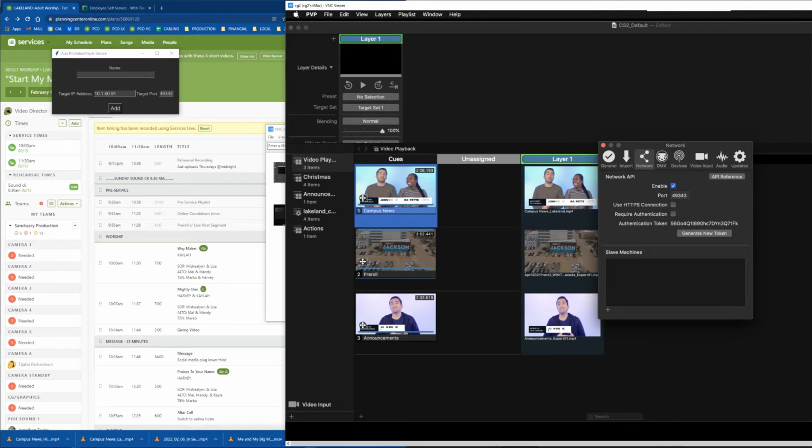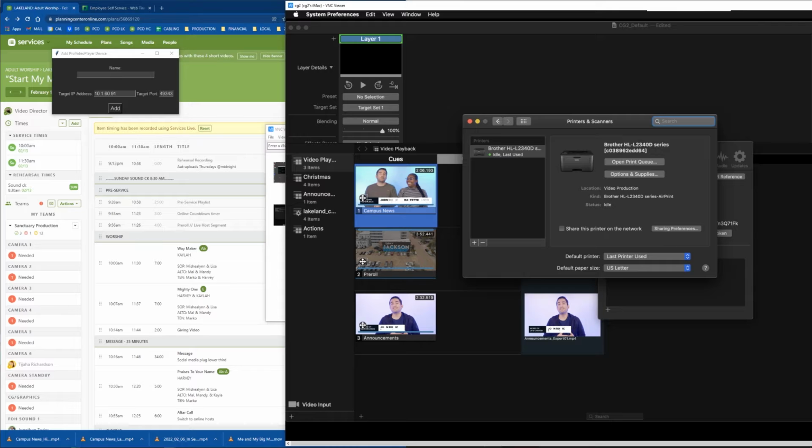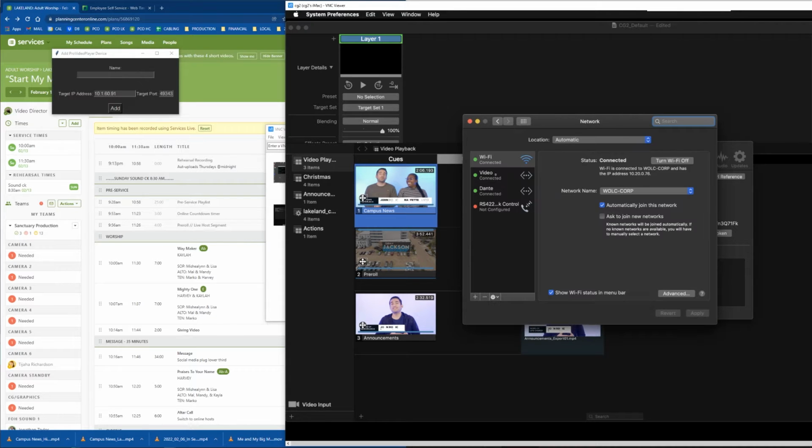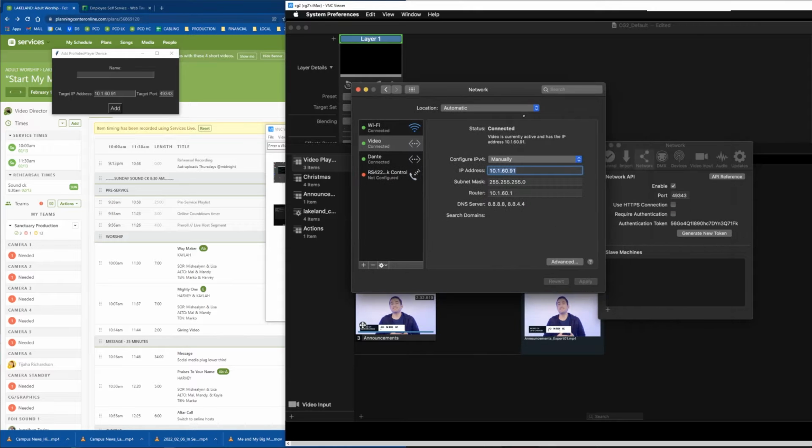And we're going to confirm that our IP address is correct. If we go up to System Preferences and then Network and make sure the right adapter's selected. And there's our 10.1.60.91, and then our PVP port is 49343.